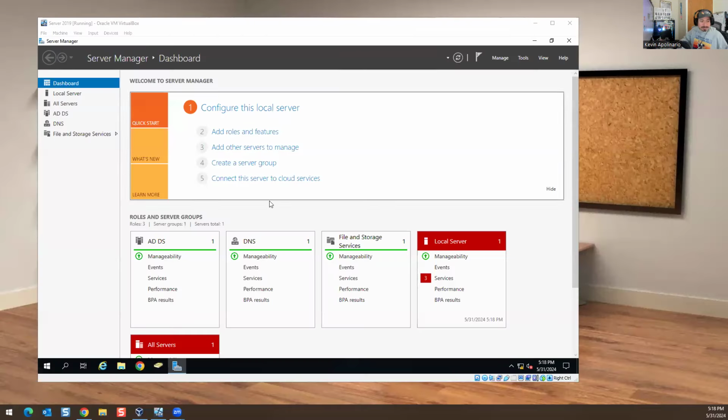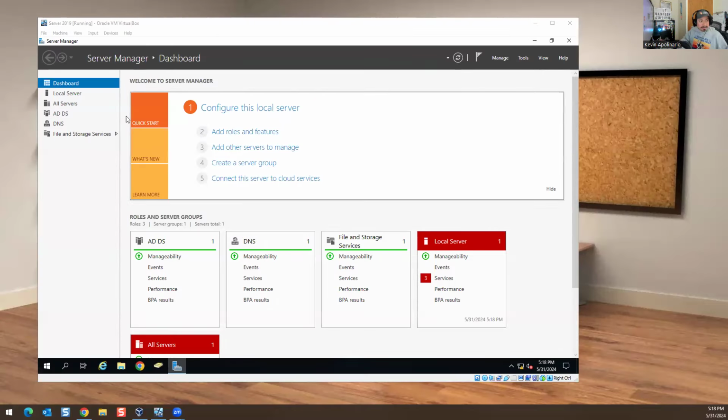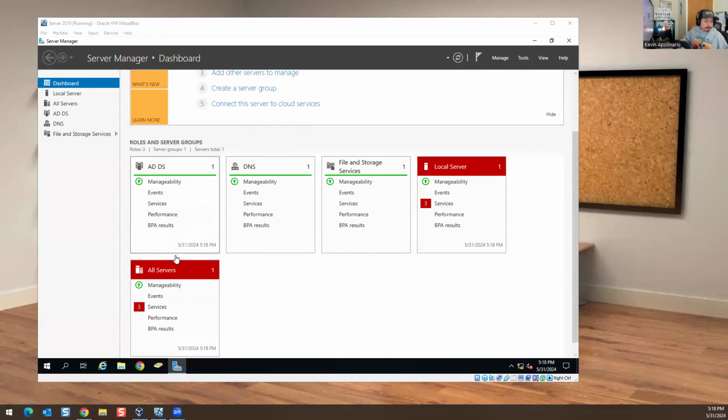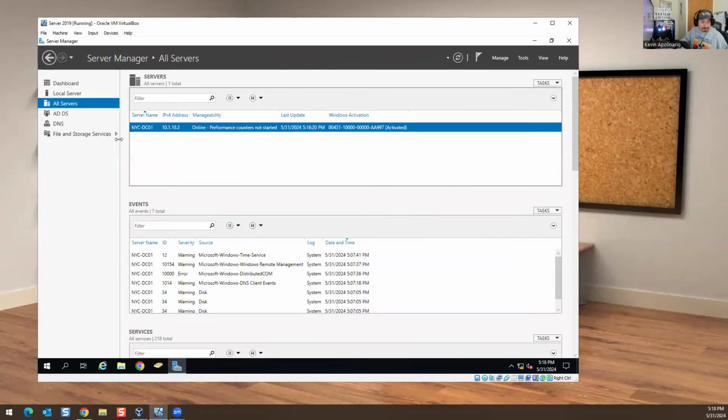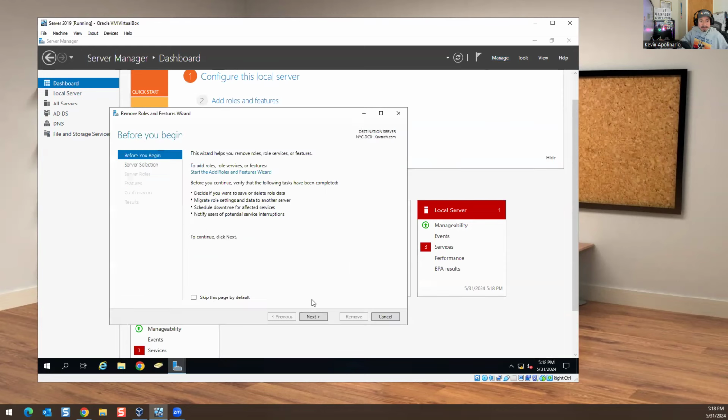All right, so here is my Server Manager dashboard, and here are my servers. Apparently there's one server right here, and I have to go in here and remove my server. So what I'm going to do is go to Manage, then Remove Roles and Features.